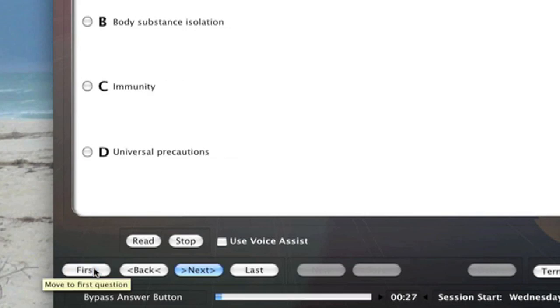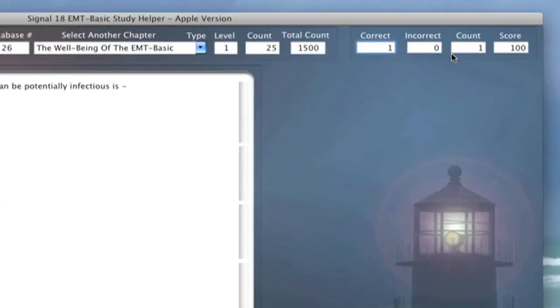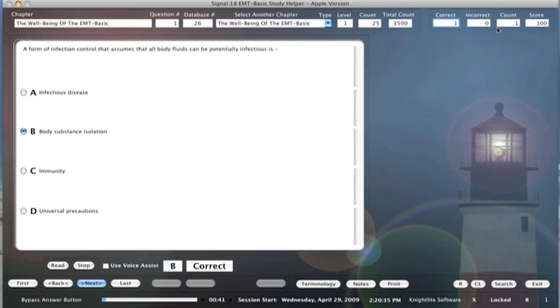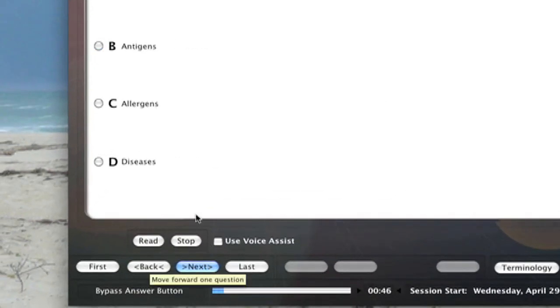To answer a question, simply click on one of the radio buttons next to the answer. The software will immediately tell you whether you answered the question correctly or incorrectly. You can see your score up here in this corner of the window. To go to the next question, click on the Next button. You can also move quickly through the questions by simply right-clicking in the testing window.